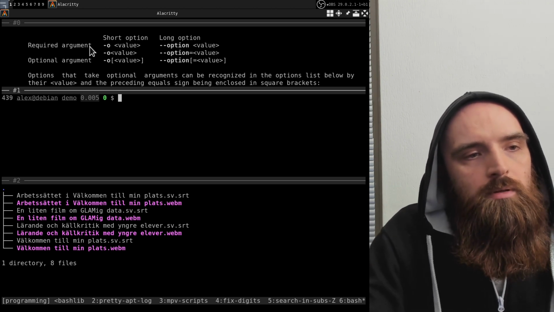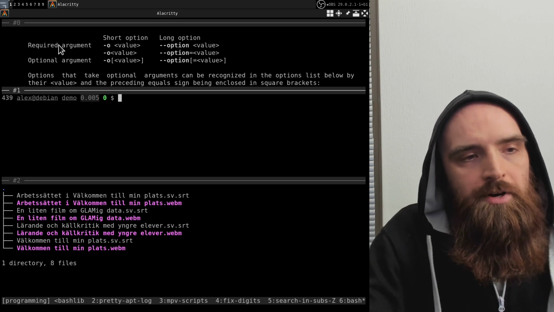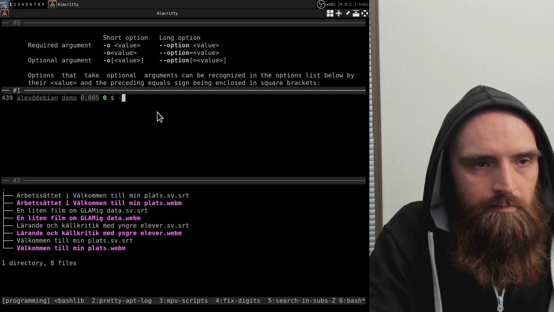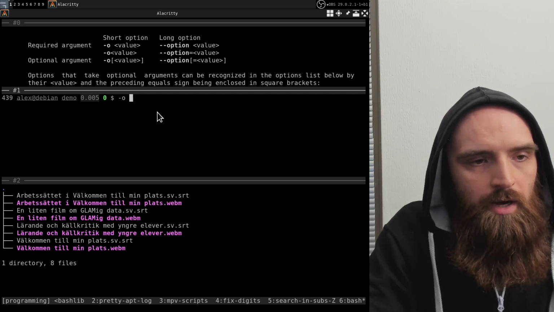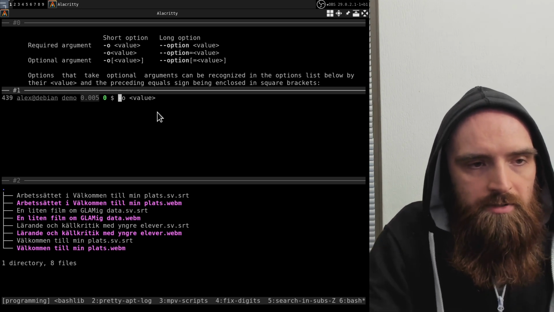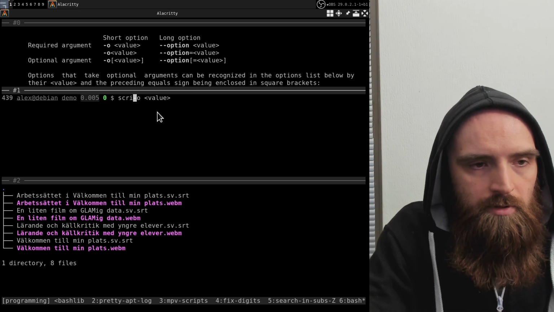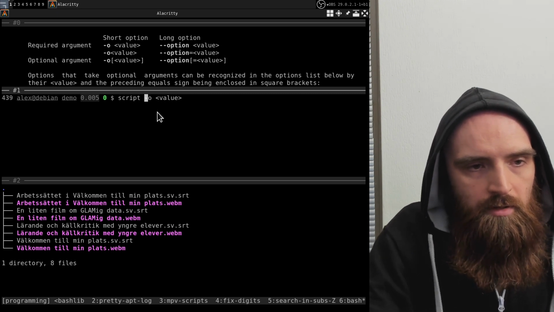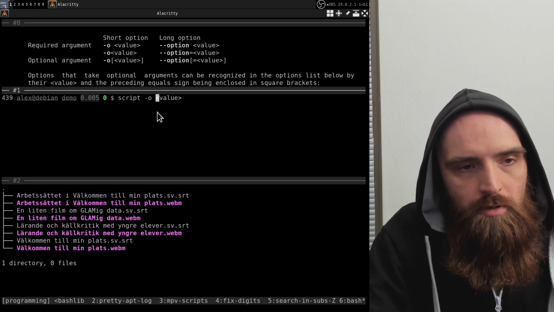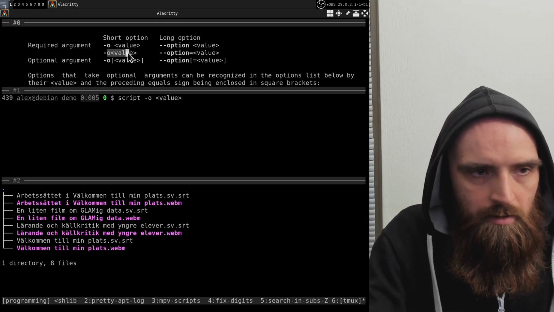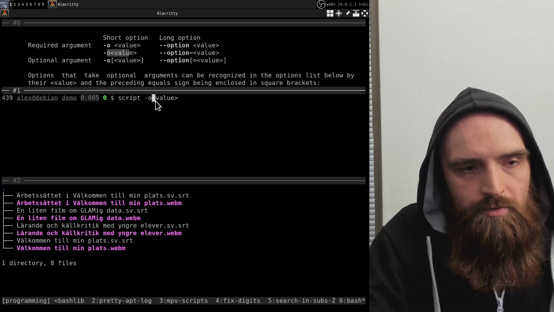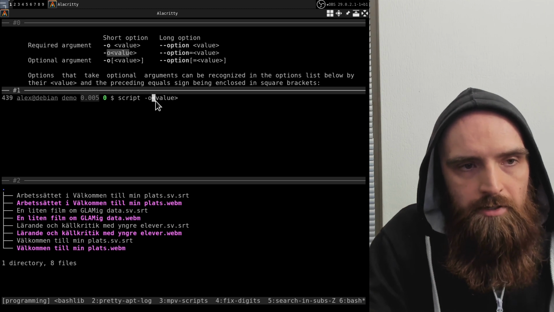Basically, with required arguments, you could either pass the option and the value as two separate arguments. So here you have your script, then the option, the short version, and the value. Alternatively, you could put the value right after the option letter.